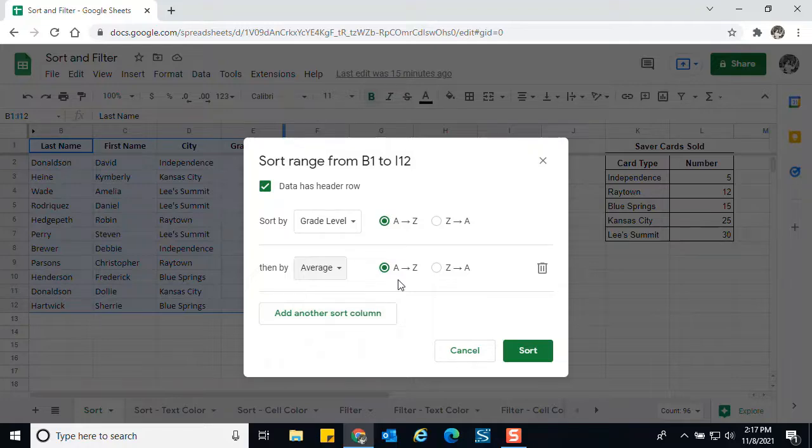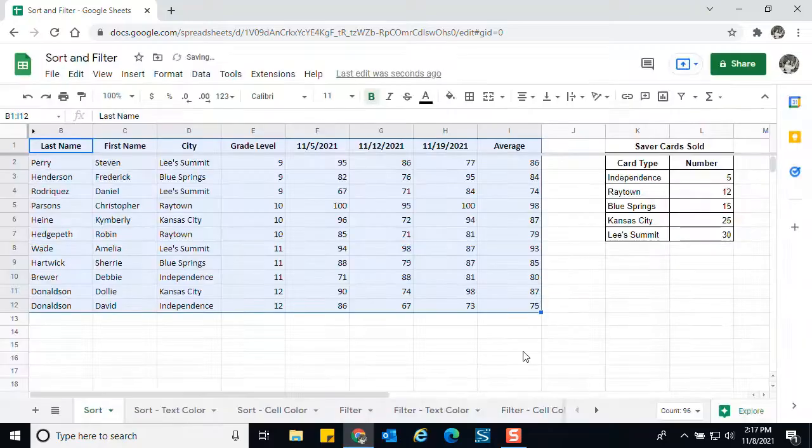And let's say that we want to see who is making the highest scores on average first in that different grade level. So we'll say Z to A, and then we'll sort. And so while we have the freshmen together, so we have 3 freshmen, it is now sorted by Stephen Perry, who's made an 86, and Frederick Henderson, who's made an 84, and then Daniel Rodriguez, who's made a 74.